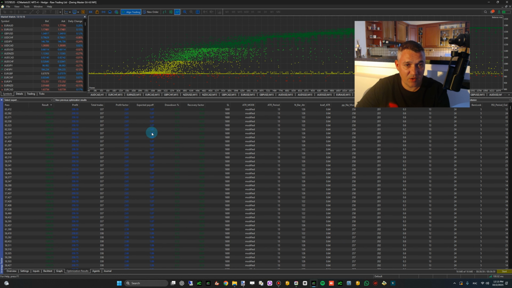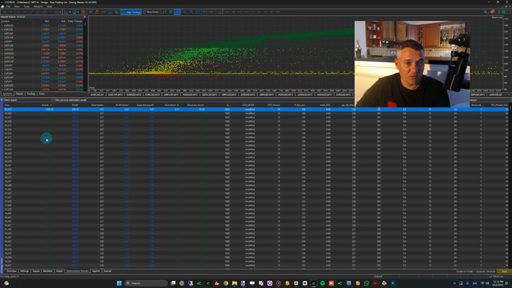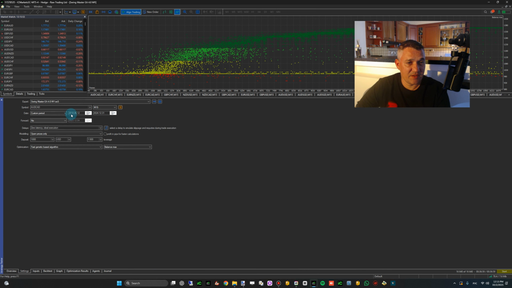But profit is not the only important metric. We also have such metrics as the number of trades, the profit factor, the expected value of a win, the size of the drawdown, and the recovery factor. These are the essential metrics by which we can filter and sift through the diverse results. As you can see, we have optimized from the year 2018 all the way through to the year 2024.